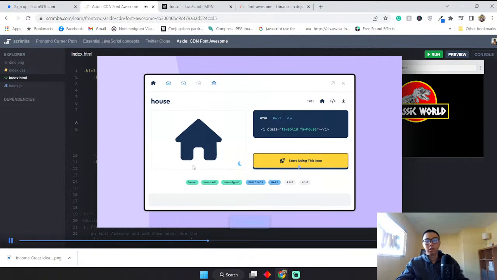Ignore this bit here that says start using this icon. We have already brought in the CDN, so all we actually need is the HTML that we've got right here. And what we've got is an i tag with some classes in it. Now this i tag has two classes, and that is quite common. The first one is a fairly generic one, fa or Font Awesome Solid. That tells us that this is a solid icon, not an outline icon like we've got up here. And then fa-house is obviously bringing in the specific house icon that we're after.